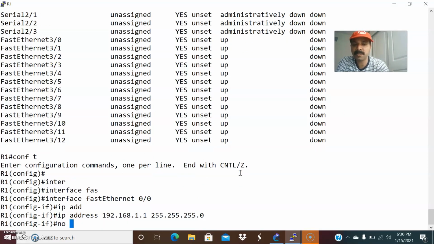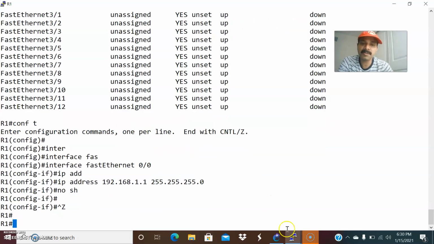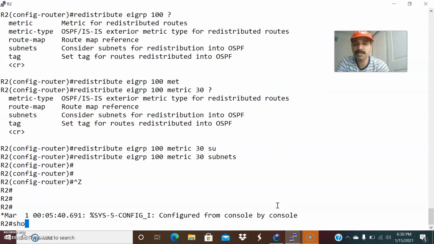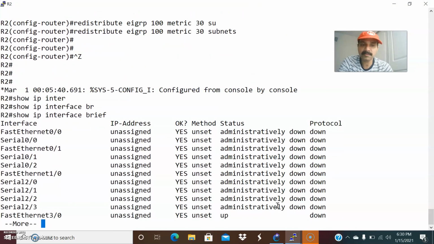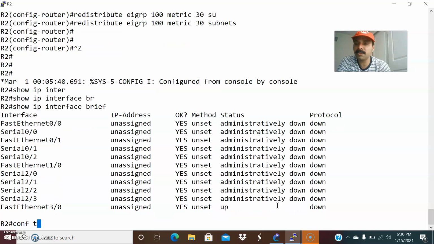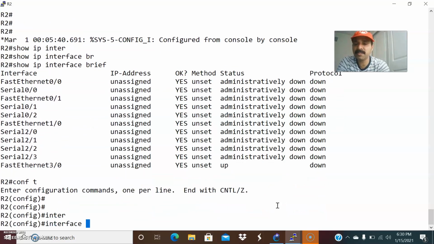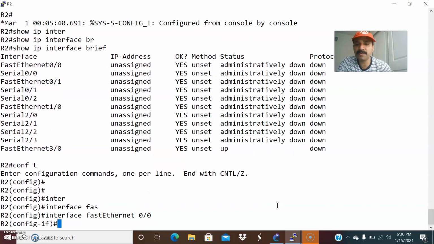255.255.255.0. Let us do a no shut. Similar way, that is the reason it's not advertising. Show IP interface brief. So we're not seeing it here, right? So go to configuration mode, interface FastEthernet 0/0.